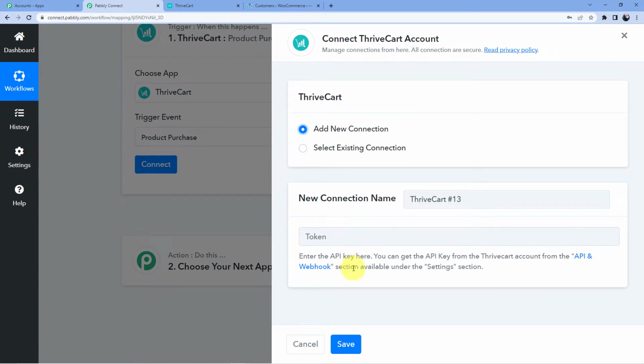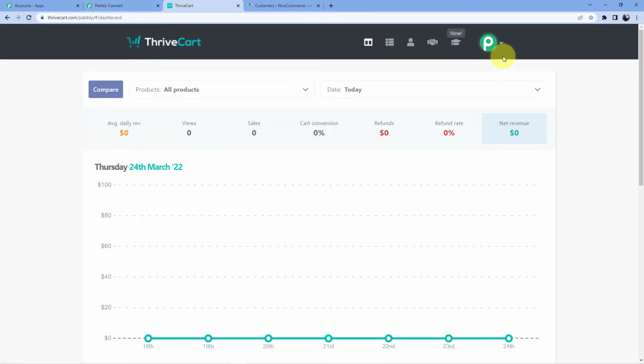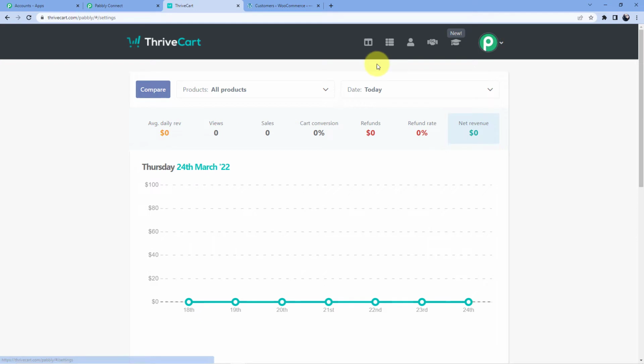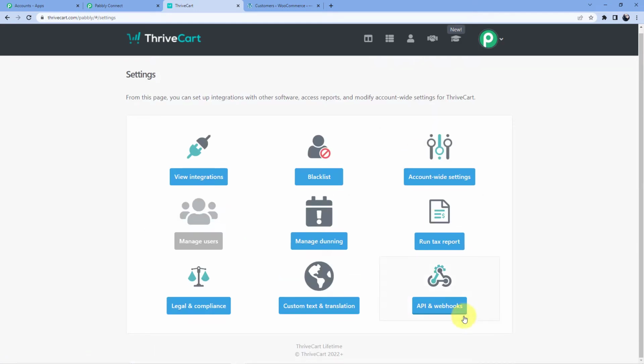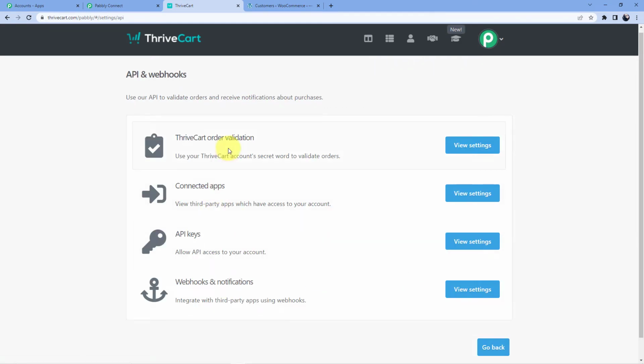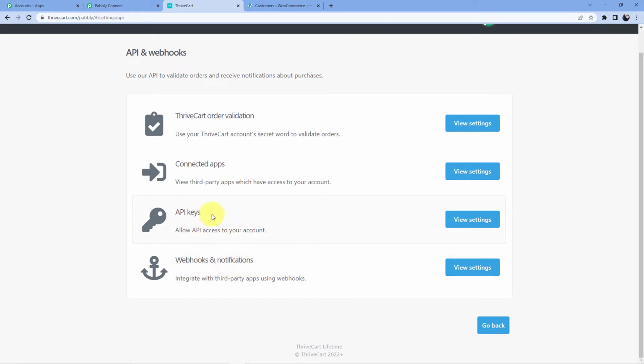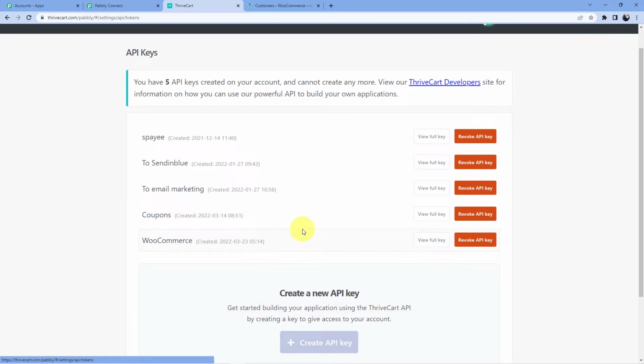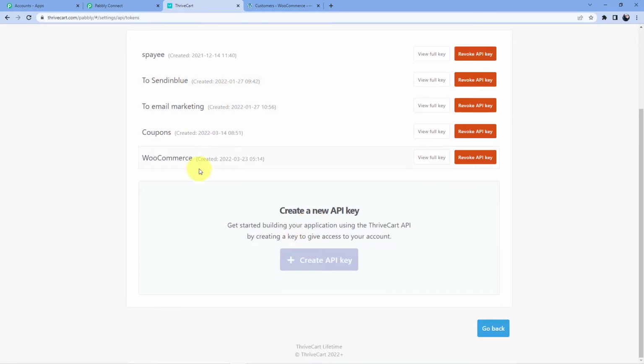Now it is asking you for the API key, and you have to put the API key into this box. From where you are going to get this API key, you can see this is the instruction which you have to follow to do that. I am just going to tell you how it's done. Go to your Thrive Cart account, then click here, go to settings. From here go to API and webhooks, and you can see webhooks and notifications. Above that you can see API keys. So just go for API keys, and here you can see I have so many API keys.